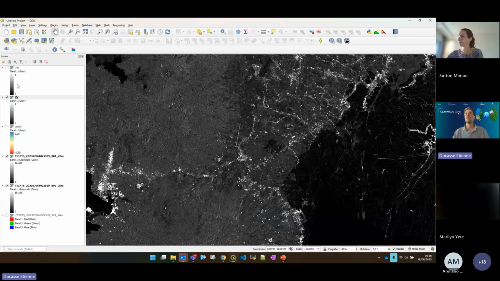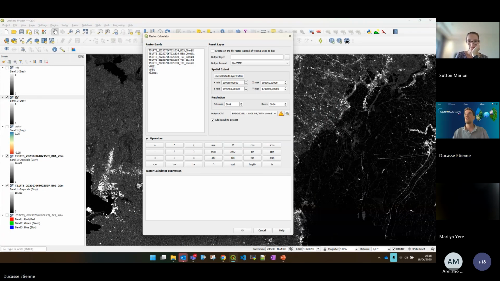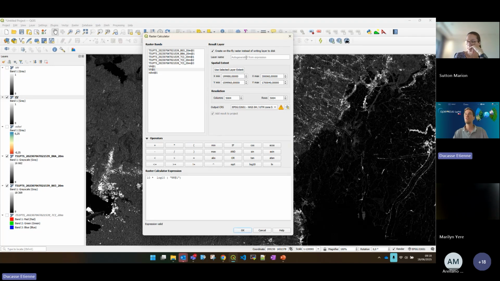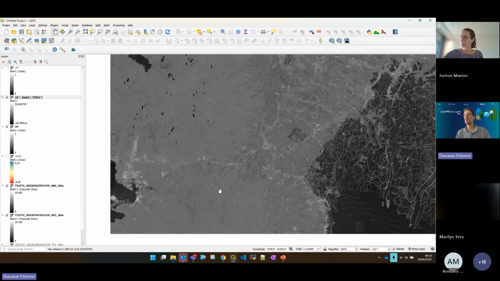Okay, so we will start the transformation to decibel with VV. So it's 10 times log of VV. And this time, I will create an on-the-fly raster, meaning that it will write it on the temporary storage, and then it will be destroyed at the end of the session. And then do the calculation. So you see, it's quite different.